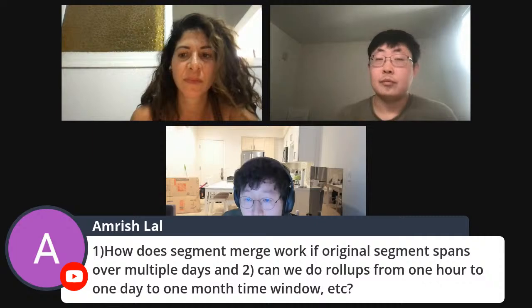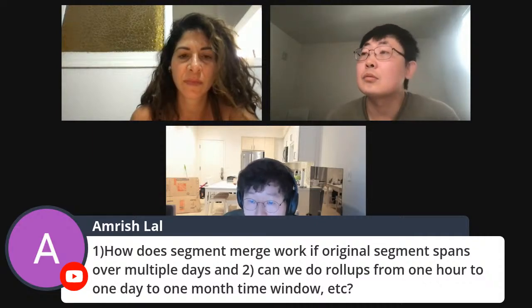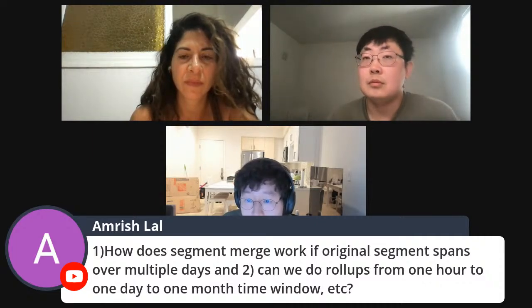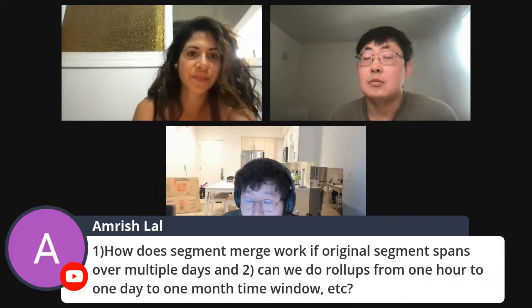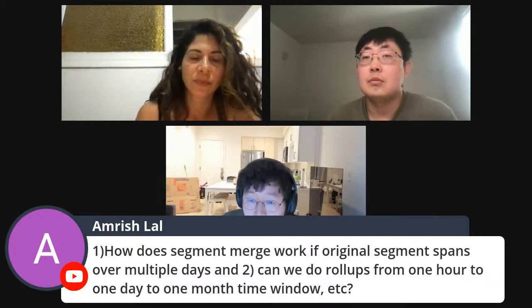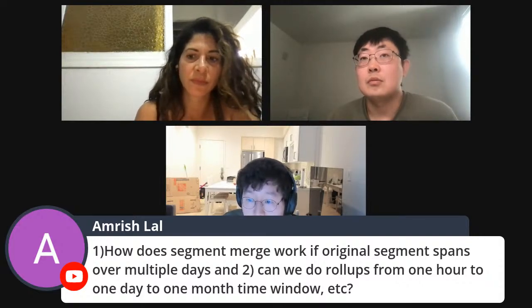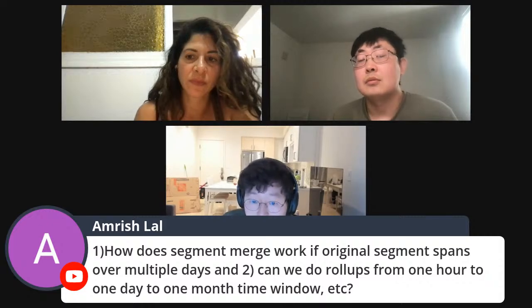And then we also support multi-level rollup. So you can configure multiple merge levels so that you can merge segments from hours and then one day and then one month and so on. So it is also covered.